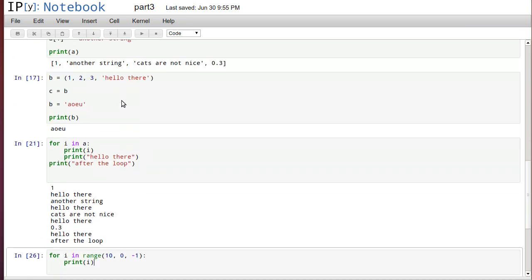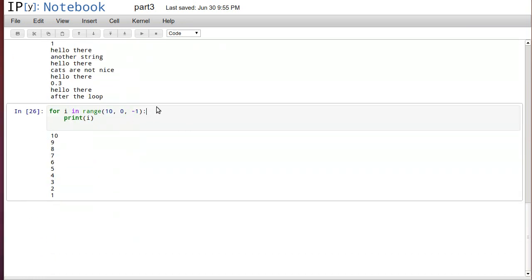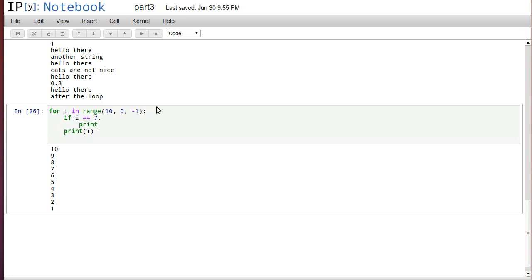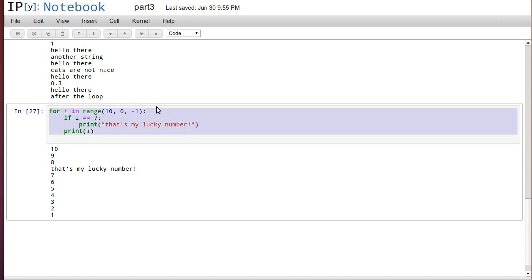Okay, so now I think we can use this, and I can also show you how the if works. So let's, for example, say that 7 is our lucky number. I go if i equals 7. So what have I done now? I have a loop in here, and inside the loop, every time it goes through, it picks another element, so it's going 10, 9, 8, 7, and so forth. It asks, is the current element equal to 7? And if that's the case, then it prints, that's my lucky number. And you see exactly that happened.